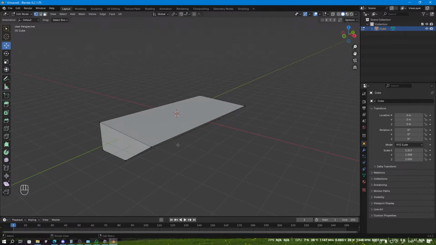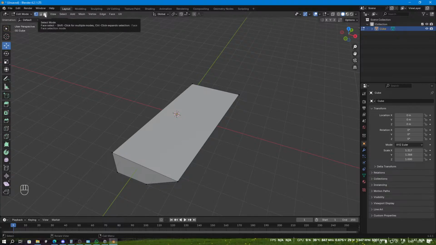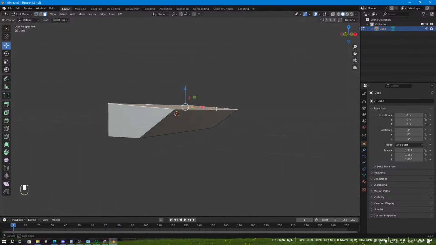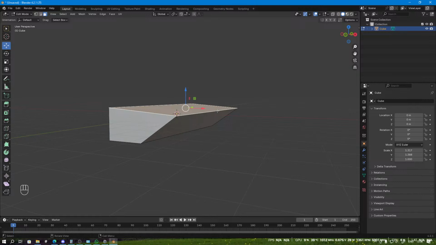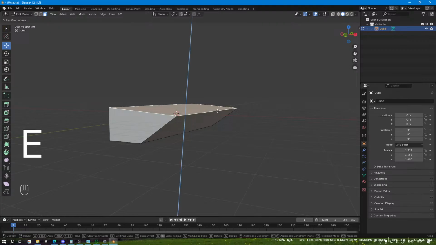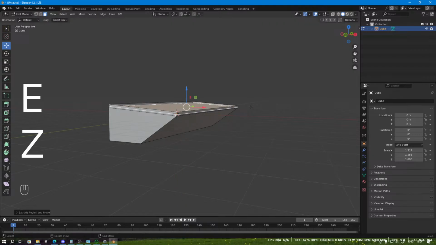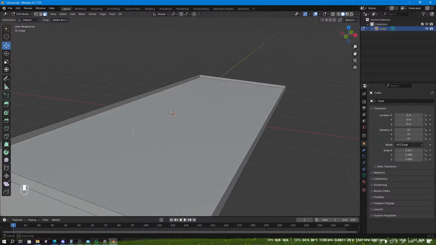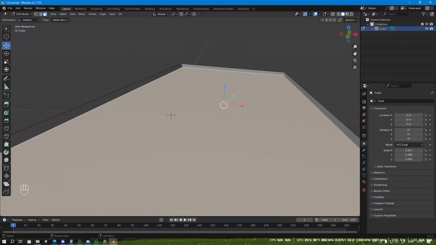Now if you select any face like this, and let's say you want to bevel it, or you want it to get something higher, you can extrude it. So if you press E on your keyboard, it will activate extrusion mode, and it defaults to the Z axis. So what you can do, you can create another layer like this, or you can do like this. So it creates something like this.